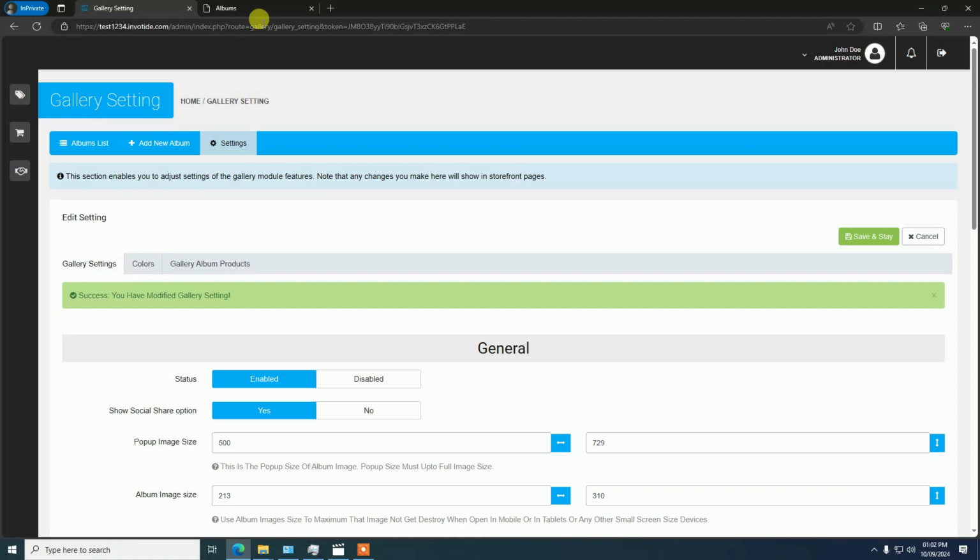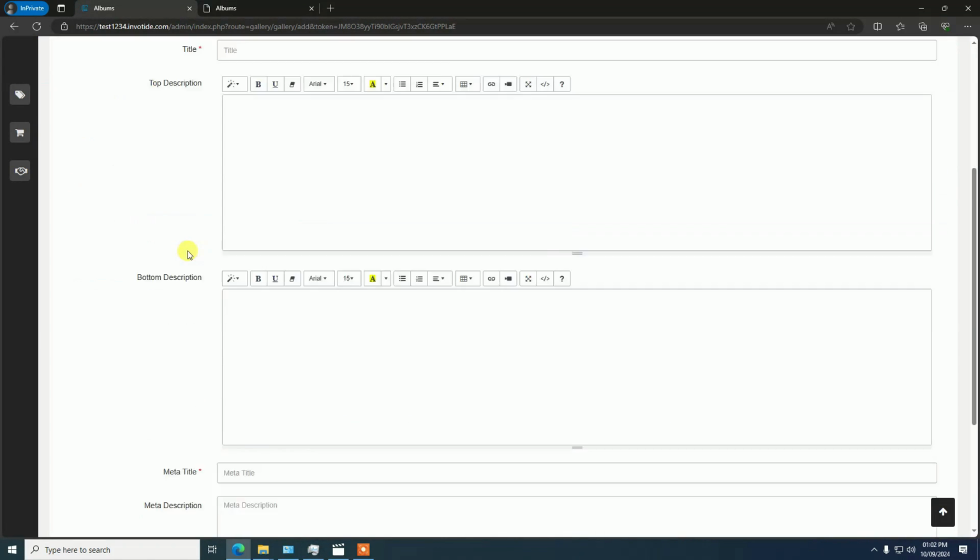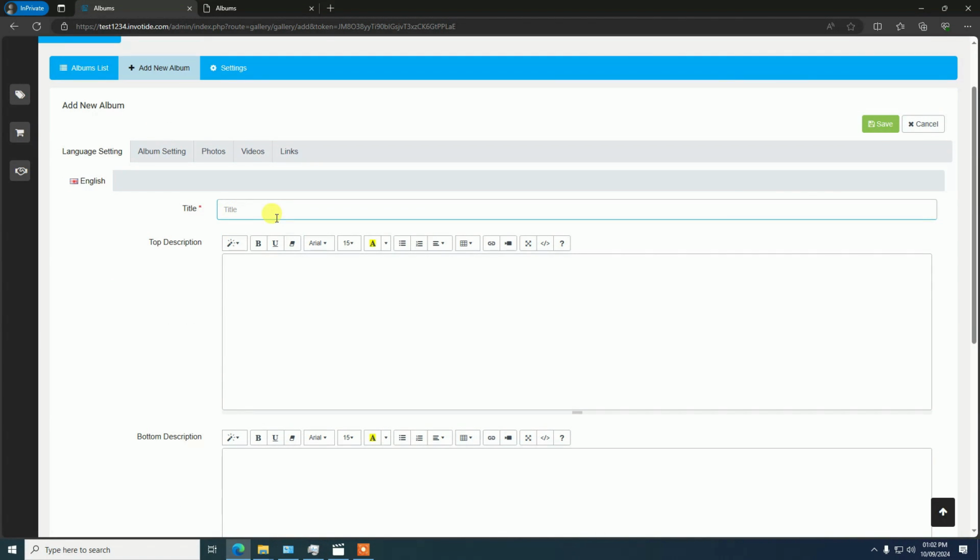In the gallery settings page, we can navigate and select the add new album option here. So this is where we'll now proceed to add our gallery album. We call this test collection. You see, this is a test gallery album.